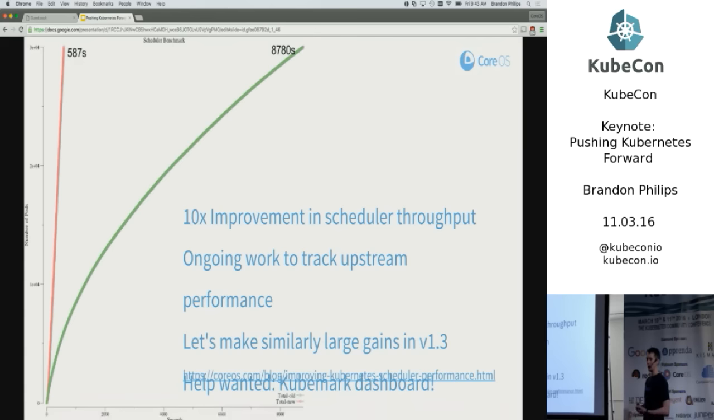And this was done just as kind of a first pass. We were trying to figure out whether etcd was the bottleneck or the scheduler was the bottleneck. And it's pretty clear that there's a lot of low-hanging fruit in the scheduler today. And so I think there's a lot of ongoing work that we can do.